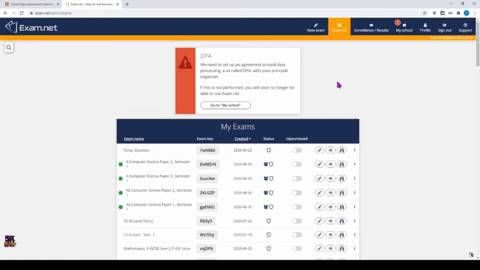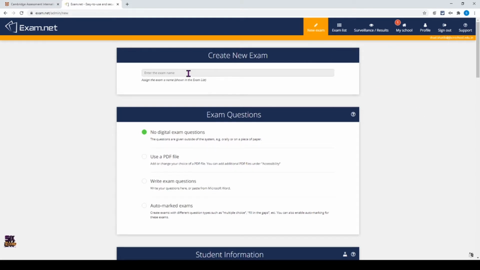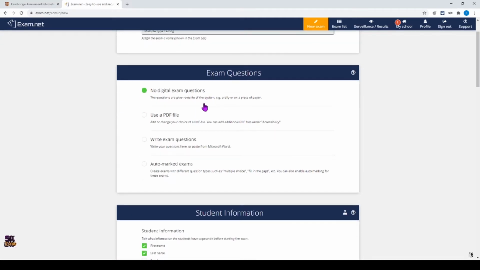As you all will be aware, it's a new exam, and once you go to new exam it will ask you for a name. Okay, so let's give some temporary name. Okay, so we've given the name. So right now what I'm going to talk about is auto marked exams. The auto mark exam is where the marks are automatically given. A teacher does not have to individually correct the paper, like multiple choice questions, fill in the gaps, etc. So we will look into it.